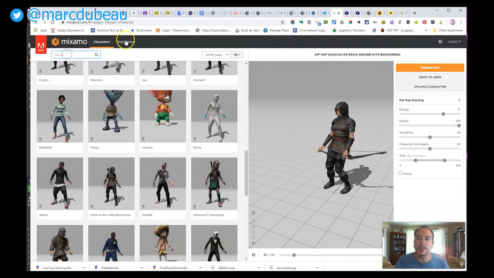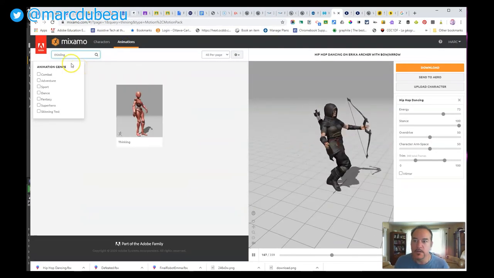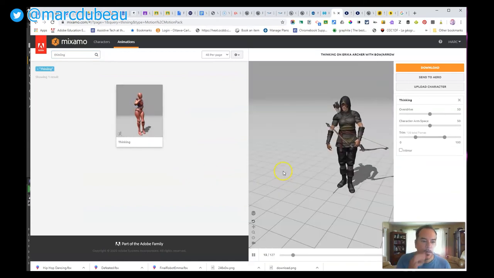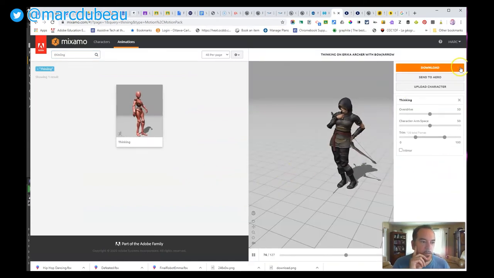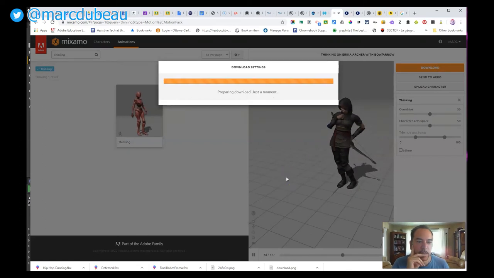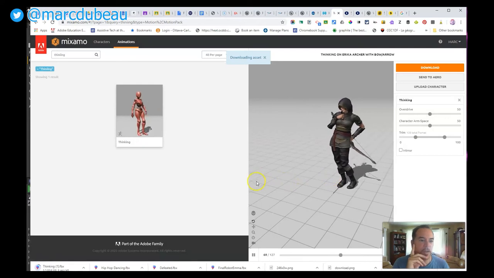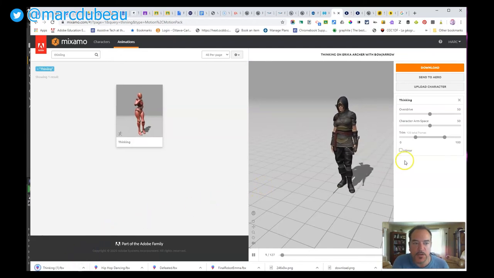And I'm going to go and get a different animation that I call thinking. Oops, there it is. And so that's the one I used. So I'm going to download that right now. It's a short animation. Maybe some of them are a little longer, but you can string them in Unreal Engine, but that'll be a video that I'll show a little later down the road. So there's my character.